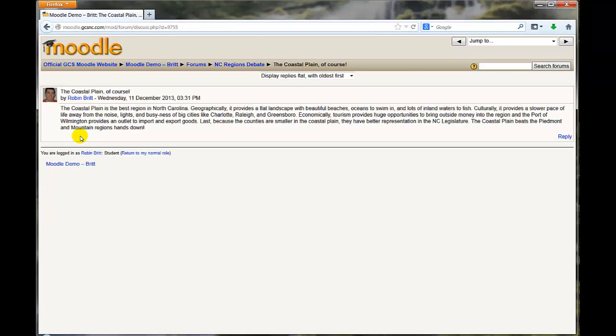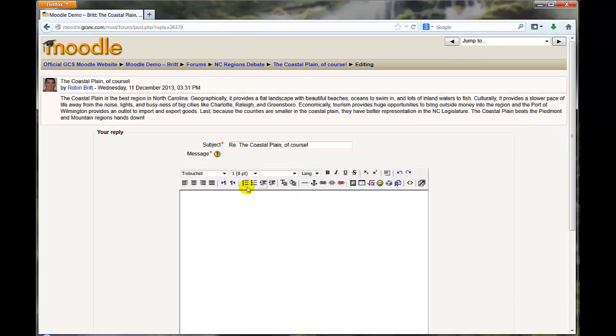So I'm going to open up this post and I'm going to read what this person has to say. And this person is advocating that the coastal plain is the best region of North Carolina for these geographic and cultural reasons. I hit the reply button and now I can type my response directly into the discussion thread and advocate my position, which is the mountains are the superior region.